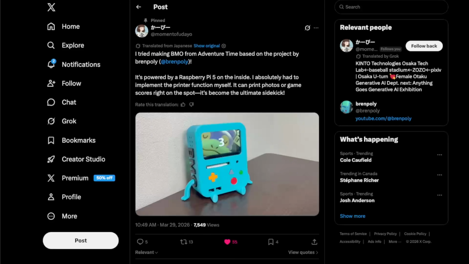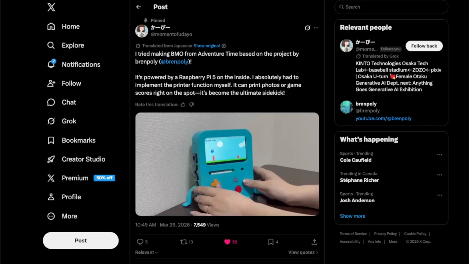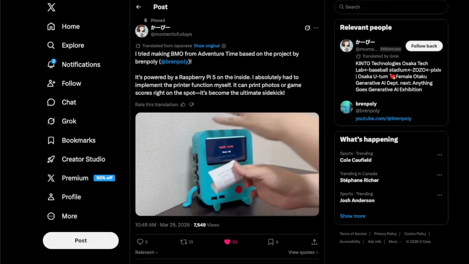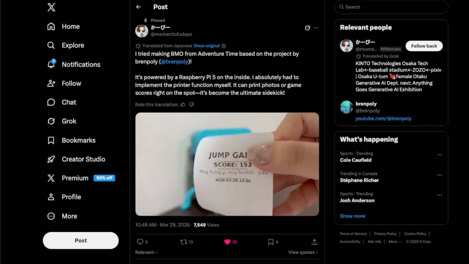They turned BMO into a voice-controlled photo booth and arcade with a built-in printer. I love everything about this.